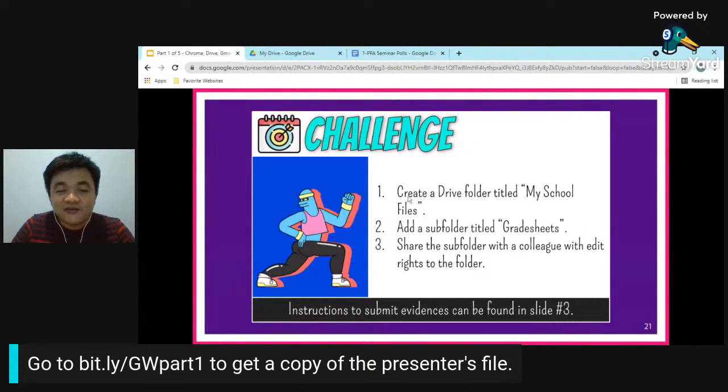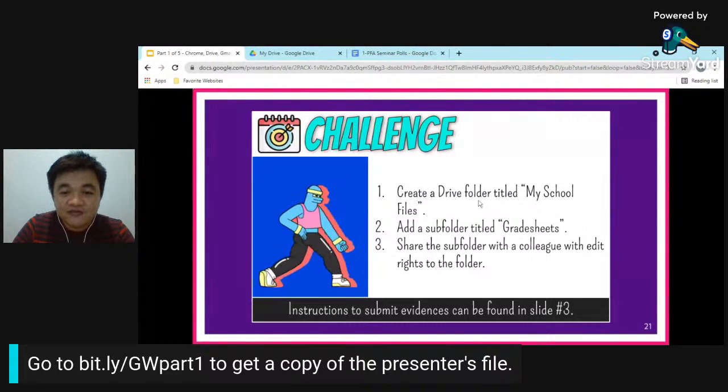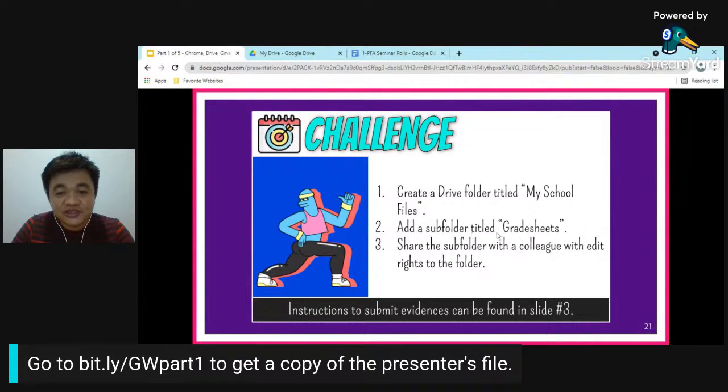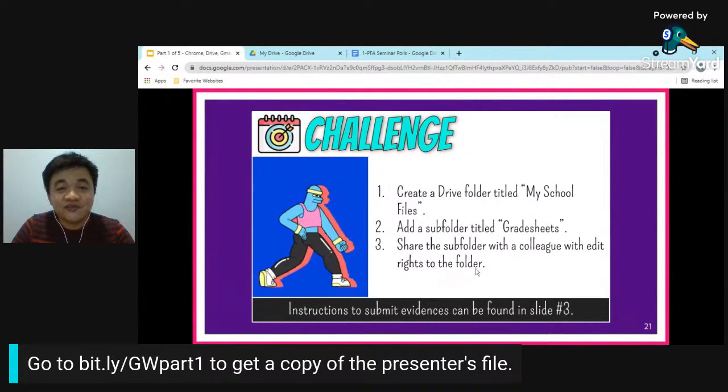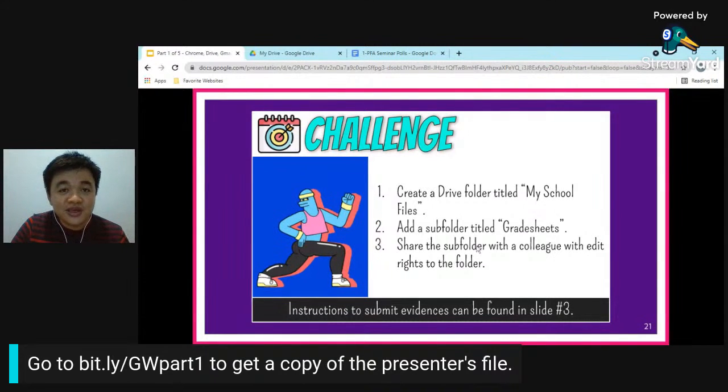For the challenge in our Google Drive, I just want to see you create a Drive folder titled My School Files and add a subfolder titled Grade Sheets. Share the subfolder with a colleague with edit rights to the folder. If you were able to follow my demo earlier, I'm sure you will be able to get this simple challenge. What's the instruction on how you're going to submit your evidences?